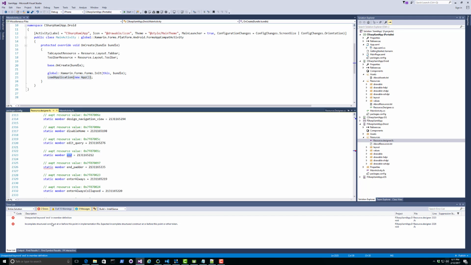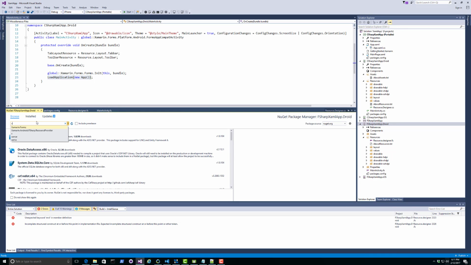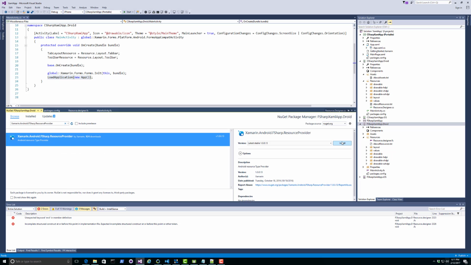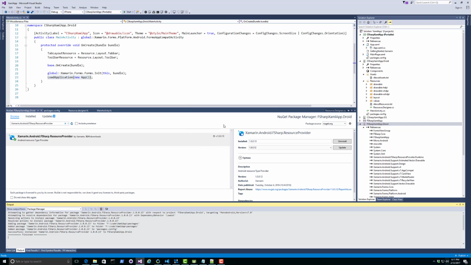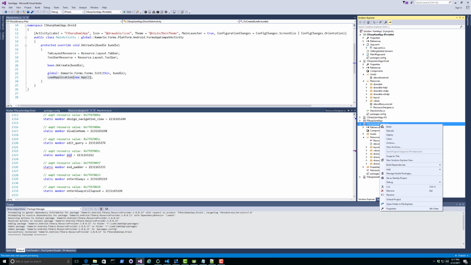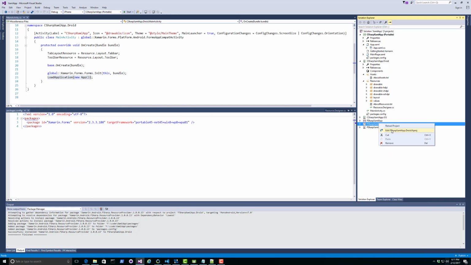So there is a way to deal with this that isn't completely obvious, but let's do it. I actually need a NuGet package. So let's go to manage NuGet packages. And it is actually this guy, Xamarin Android F# Resource Provider. Let's install that into the Droid project. Okay, cool. Now, there is one other thing we need to do. We need to actually modify the Droid FS proj file. So the easiest way to do that is we'll unload the project. And then we can edit it.